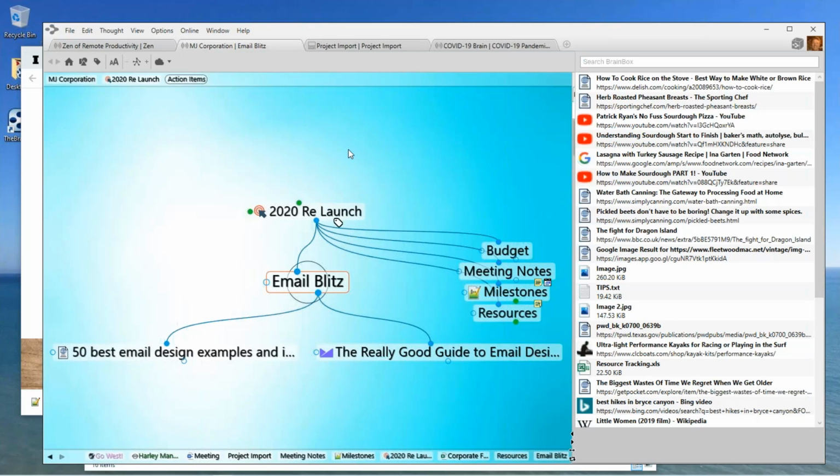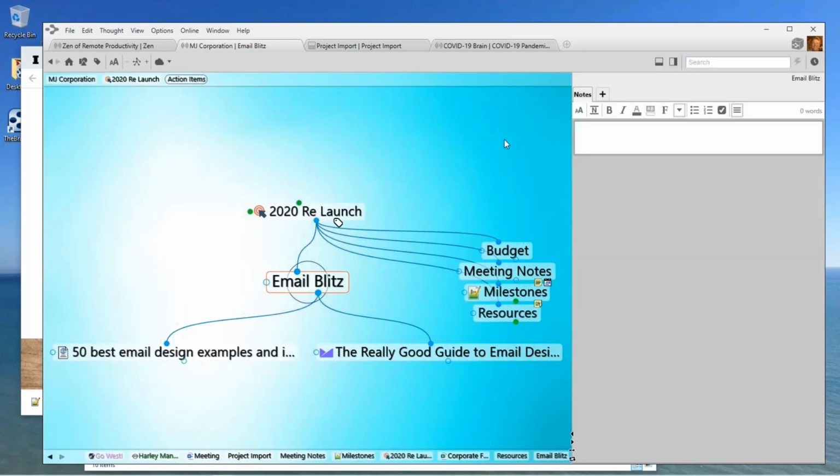This is my real BrainBox, so you all are seeing a little insight into my life. How to cook rice, herb roasted pheasant, some sourdough recipes, turkey lasagna, etc. So you can tell there's food on my mind these days. But regardless, I see something I like, I send it into a BrainBox and just categorize that thought later.